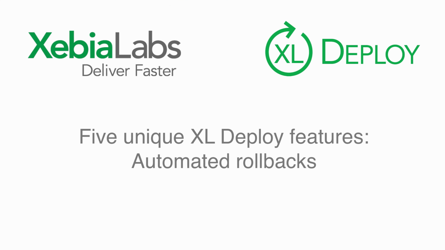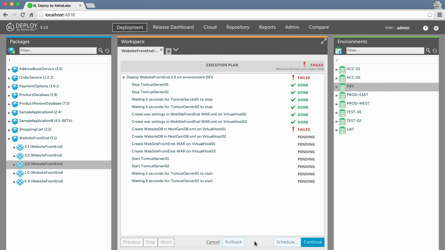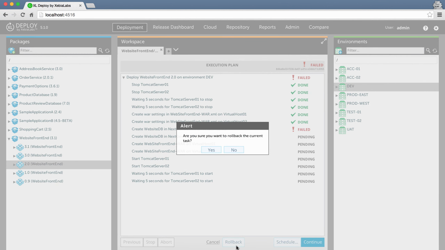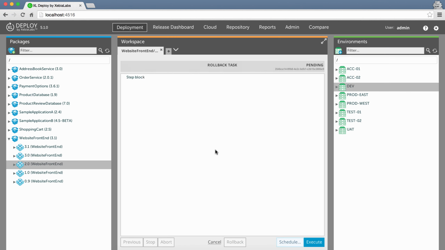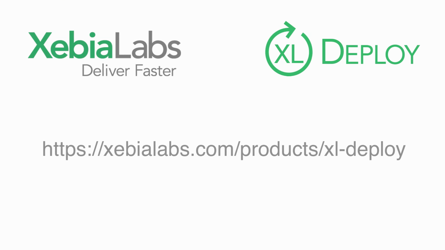XebiaLabs doesn't just automate deployments, it automatically creates rollback plans too. Whether a deployment succeeded or only partially completed, you can roll back in just a few clicks. XebiaLabs ensures that your environment is returned to its previous version and configuration state, with no need for you to write and test rollback scripts. Leave workflows and manual scripting behind.